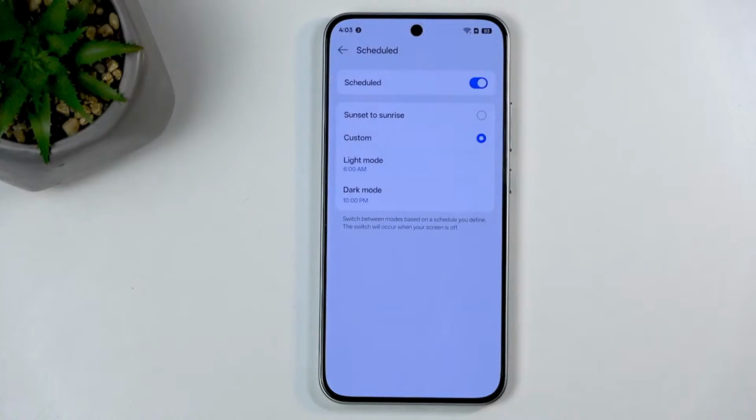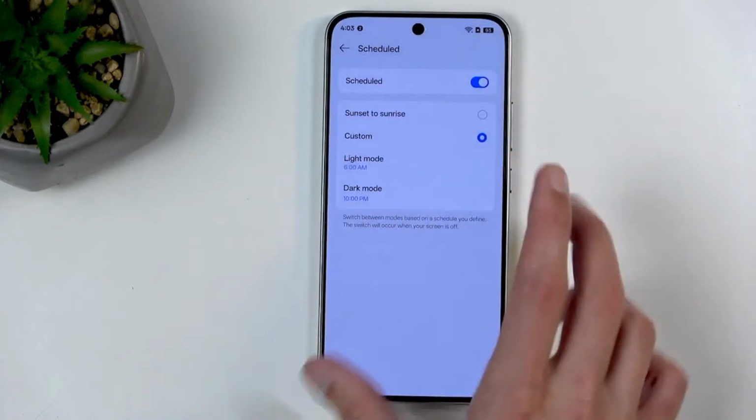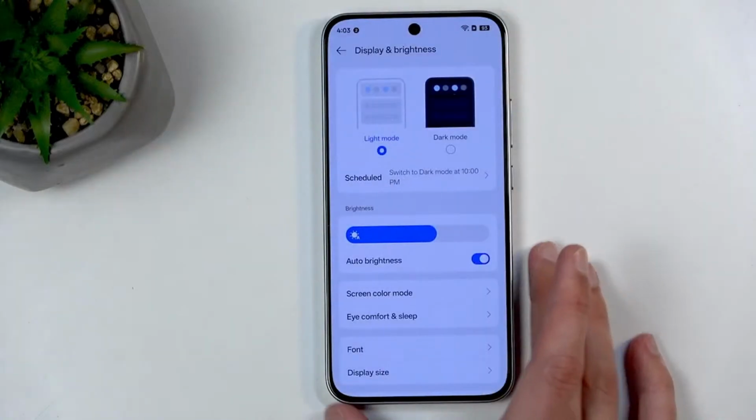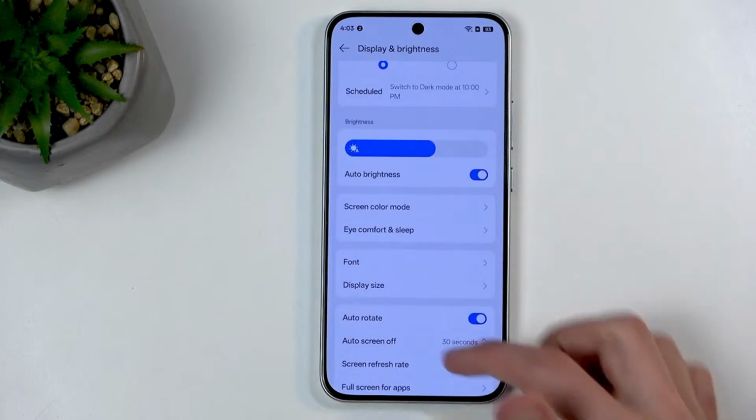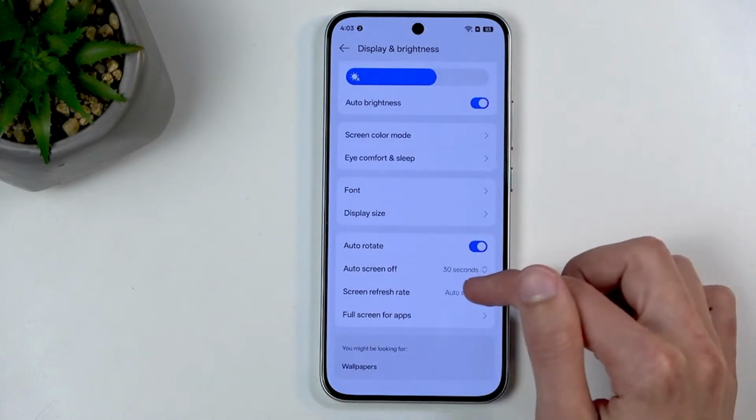Right now it's winter, so it gets dark at like 4 p.m. so right about now. So it should already be moving into the dark mode, but based on the custom timer and I think also sunset to sunrise, it does switch to dark mode at 10 p.m. instead. So you can see it right here. So that's a nice option in general anyways, but moving on, we have the screen refresh rate right here, and we have a couple options.